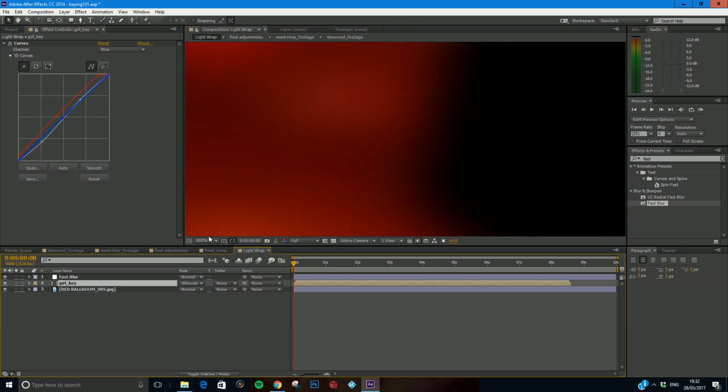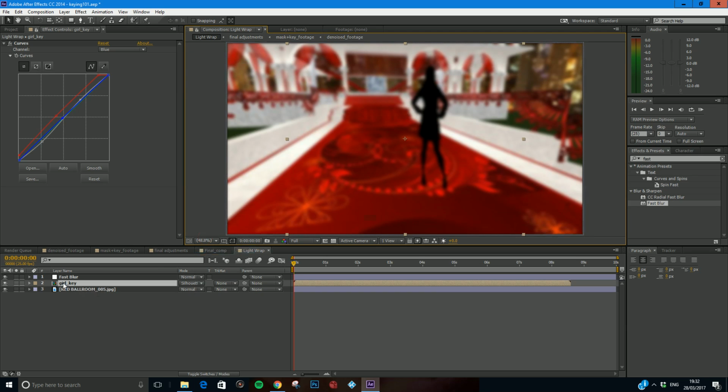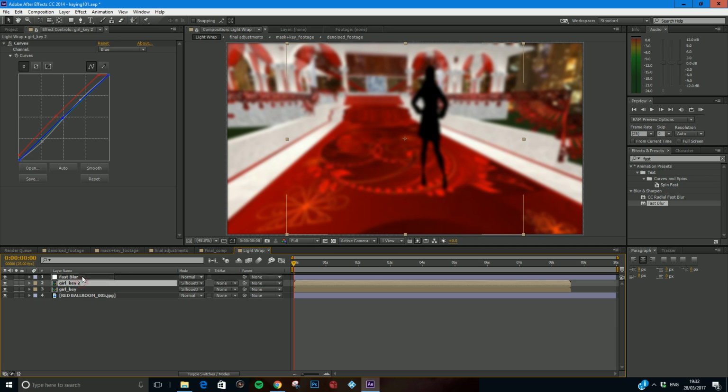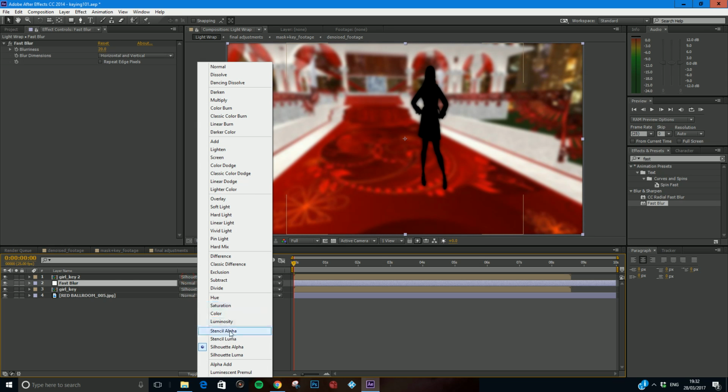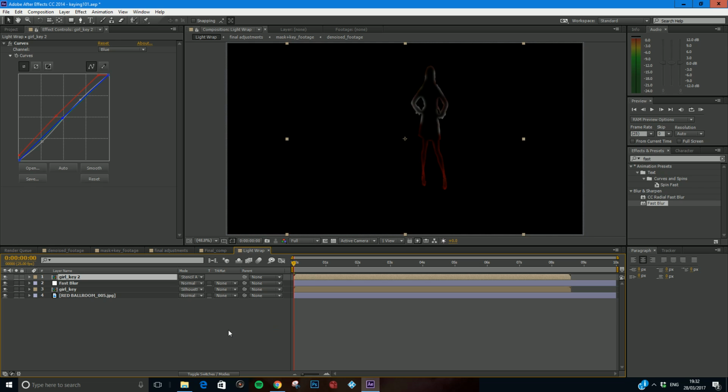Okay, and what we want to do now, the final thing, is get this girl key footage, duplicate it by going Control or Command D, put it on top. You've got to put it on top, because this fast blur affects everything below it. And then you change this to stencil alpha, okay? And now it's just using her alpha channel and keeping everything that's inside. So it's doing the reverse of last time. And where this blurred bit is seeping over, it's keeping that in there.